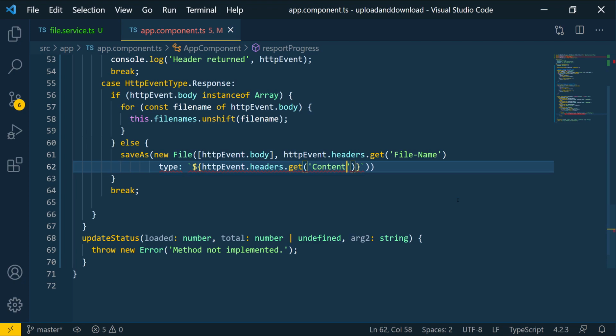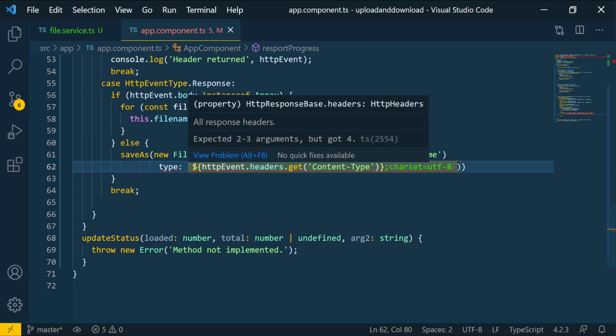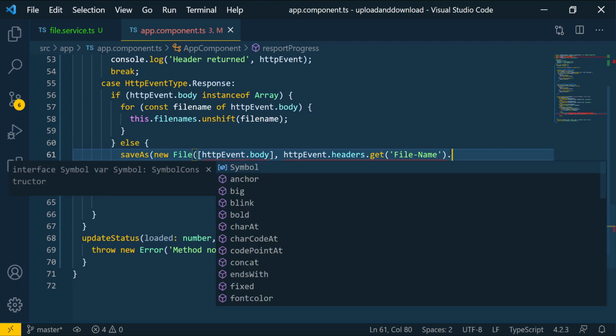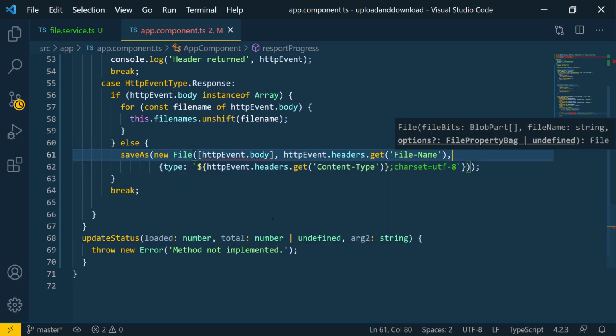So content-type. That's going to give me the content type in the headers, and then I need to tell it how to decode this. So I'm going to put a semicolon, and then I'm going to do charset, and then set this equal to UTF-8. That way this saveAs will know how to save this information with the right format and the right character set. I need a closing curly brace here and a semicolon, and one in the beginning. And I need a comma right there. Oops. Okay, so that's all we have to do here.